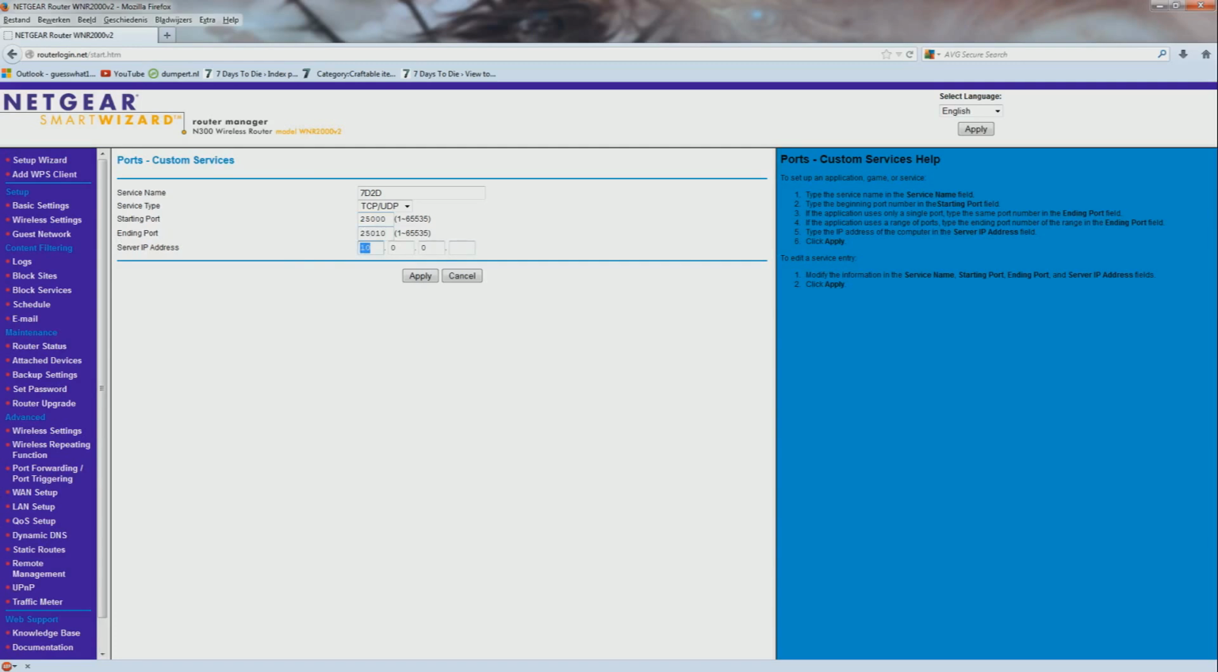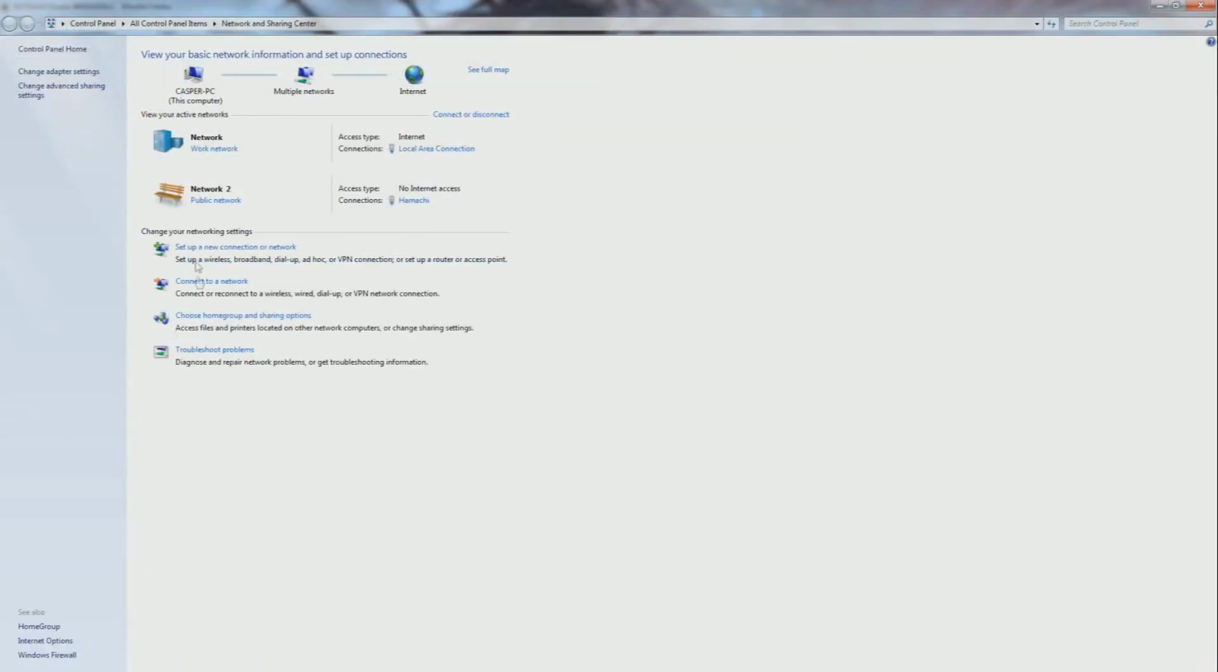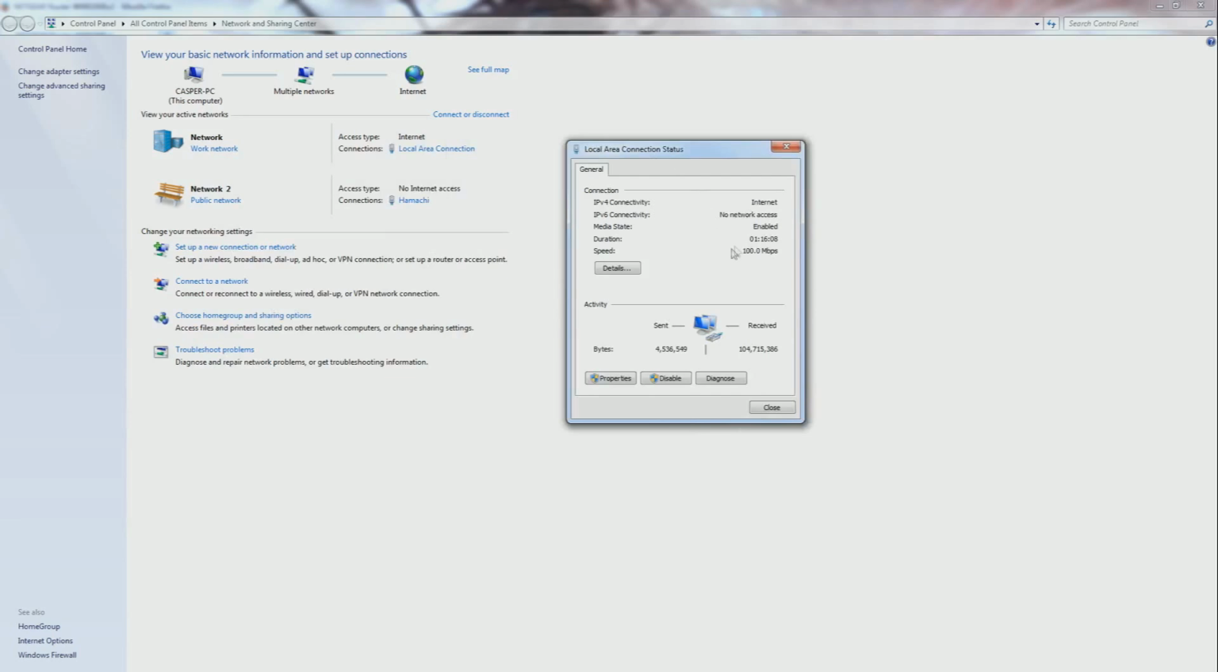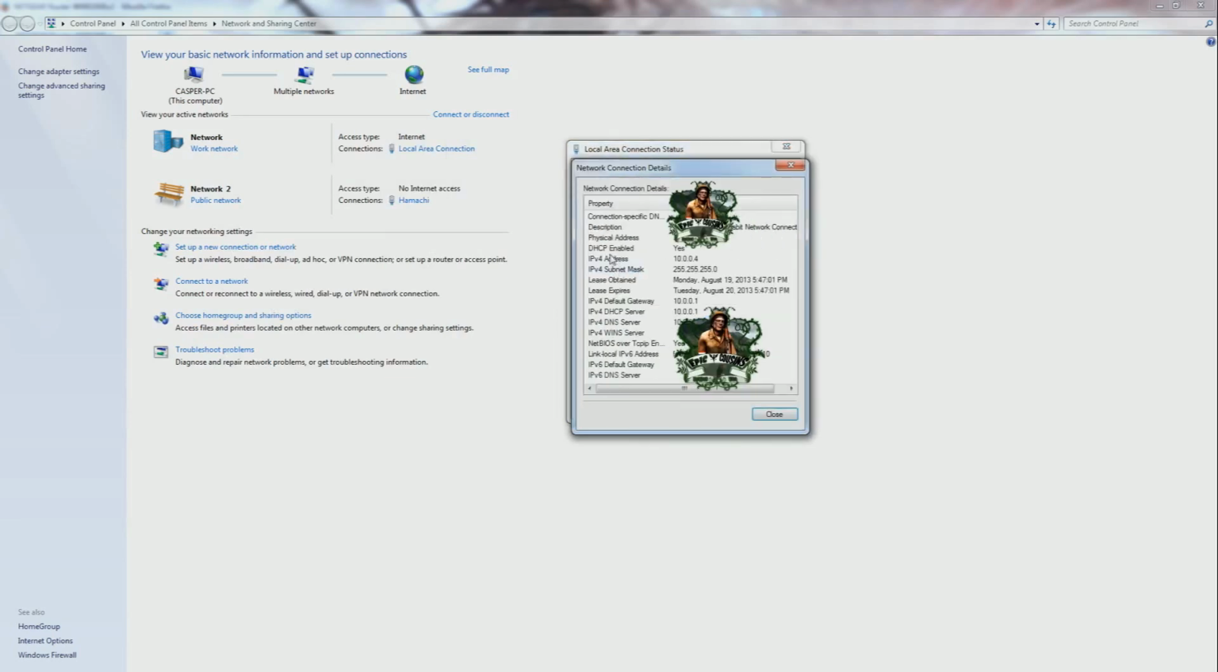And this is a mistake a lot of people make. The thing you want to do is open your Network and Sharing Center, and it is this screen. You can find it in your control panel. You go to your local area internet connection, and you reach this screen. You go to details, and you see your IPv4 address here. In this case, it's 10.0.0.4. This is the address you want to use, not your internet IP, this IP.